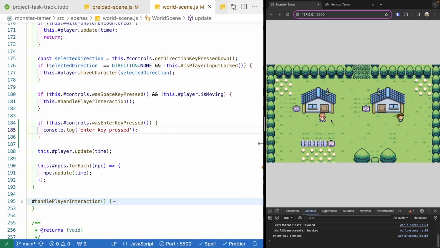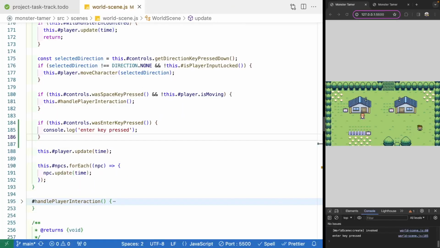All right, what we'll do is come back to our web browser and we'll make sure our developer console is open. If we press the enter key, we should see our console log. All right, so now we have our input logic working.